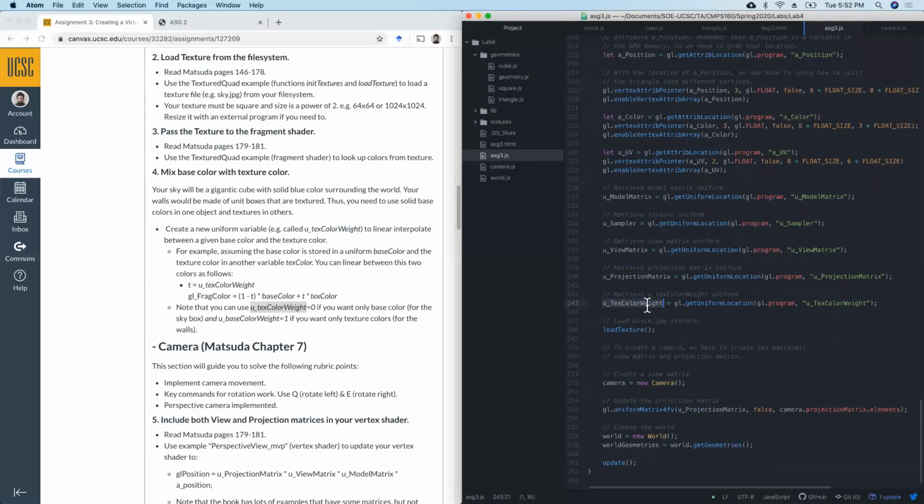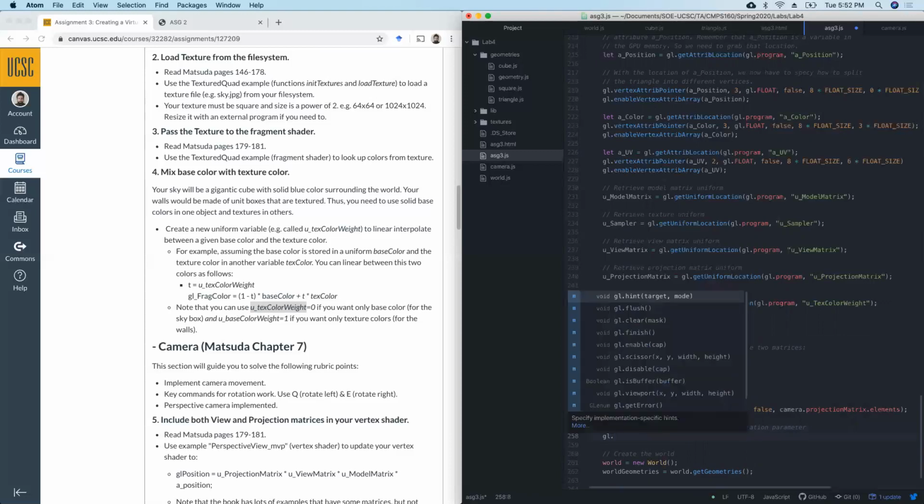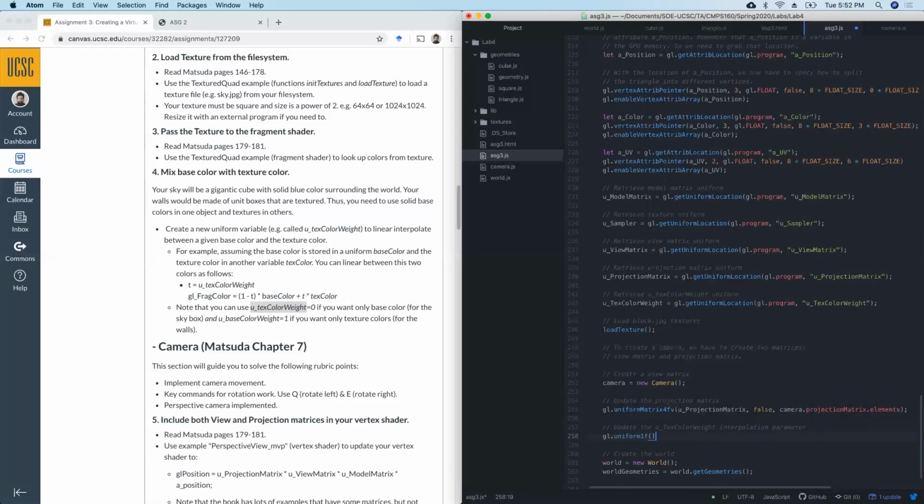We got that. Now we have to update the interpolation parameter. And this is a GL uniform 1f because it's just one float. Here we have the address of the uniform, and I want to give a value, let's say 1, right? I'm going to just range from 1 to 0.